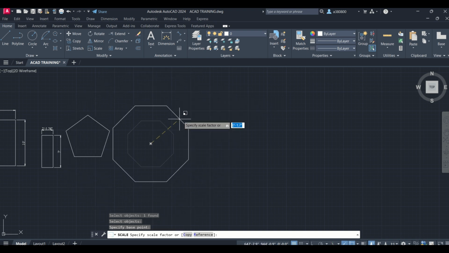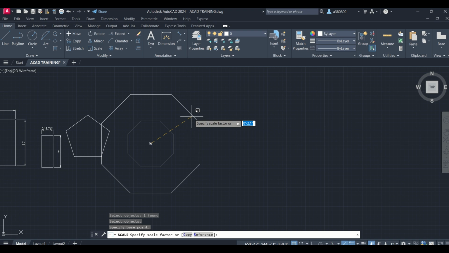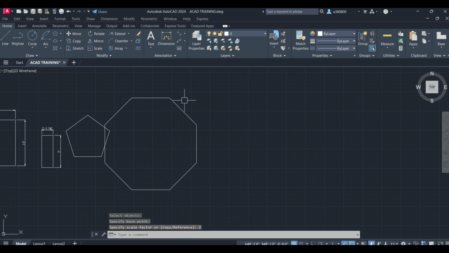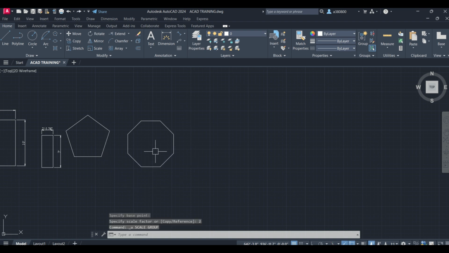Now you have to give the scale factor. It could be 1.5 times bigger, 2 times bigger, 10 times bigger, or 0.5 times, smaller. It is up to you. So let's say I want this to be 2 times bigger. So I will put the scale factor 2, enter. So it is 2 times bigger than the original one, right?